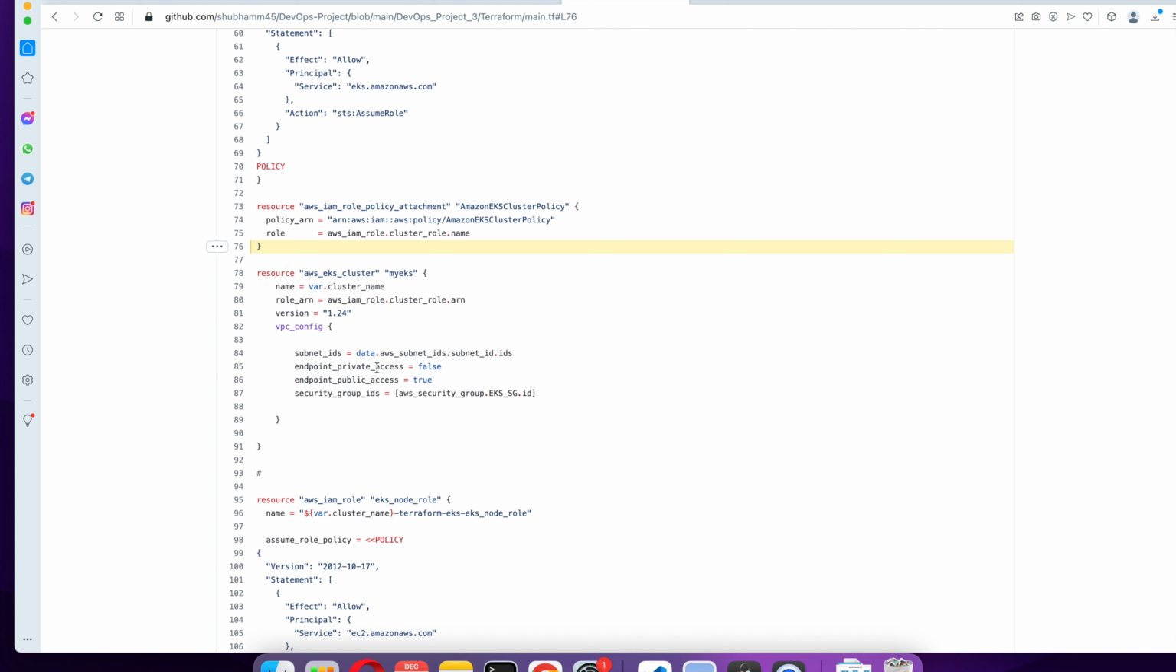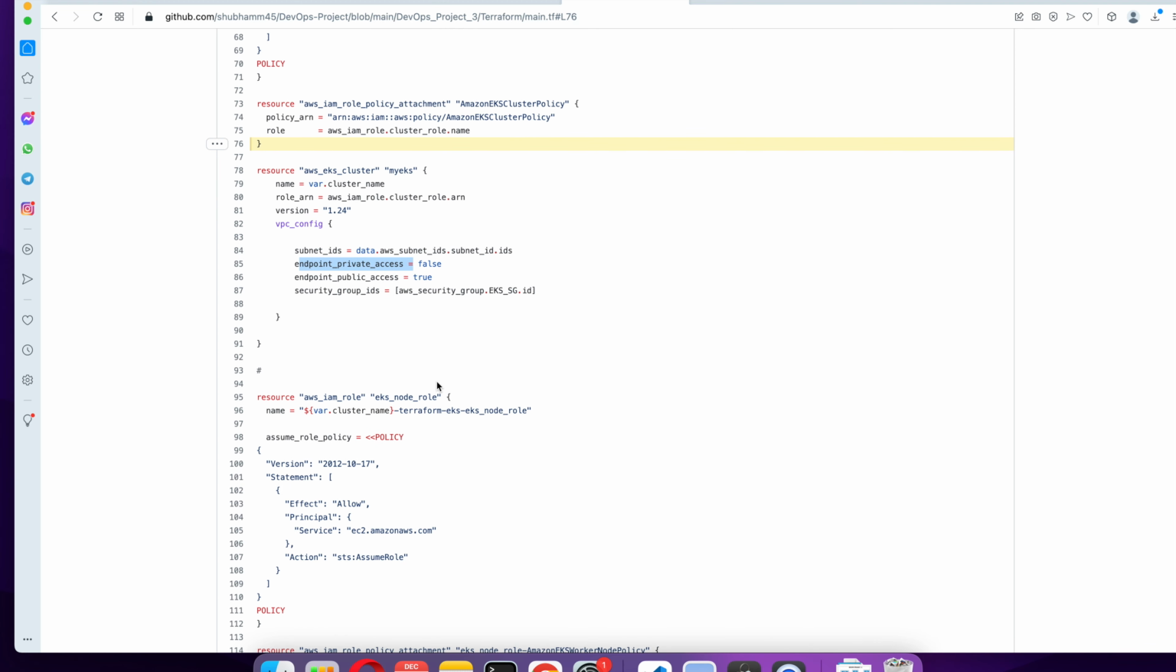If you want to create a private one, you should give the private access value as true and the public access as false. Then it will create a private cluster.